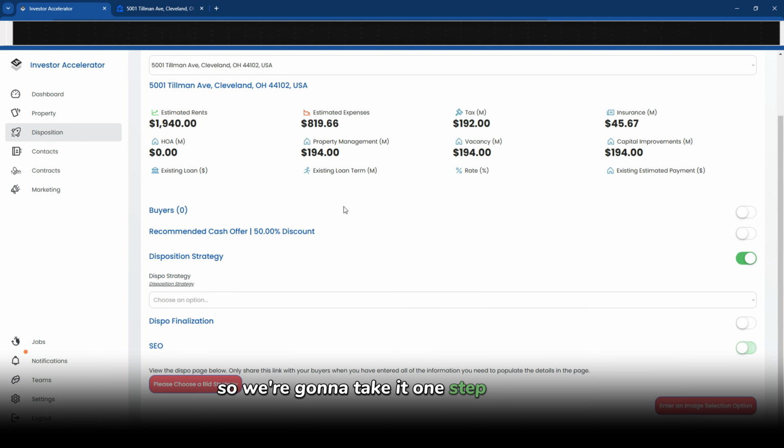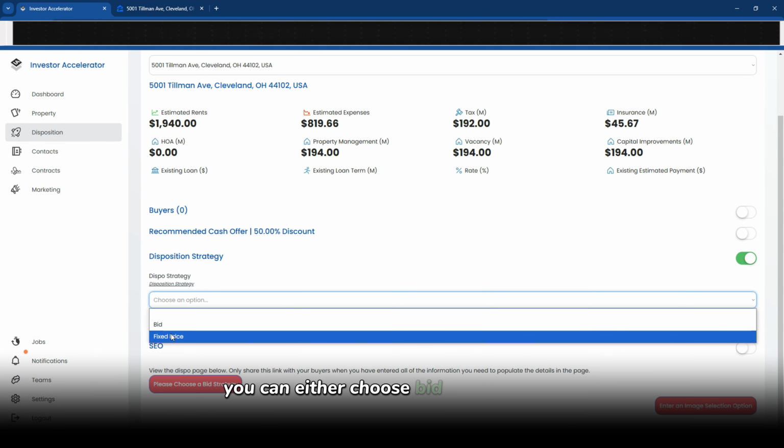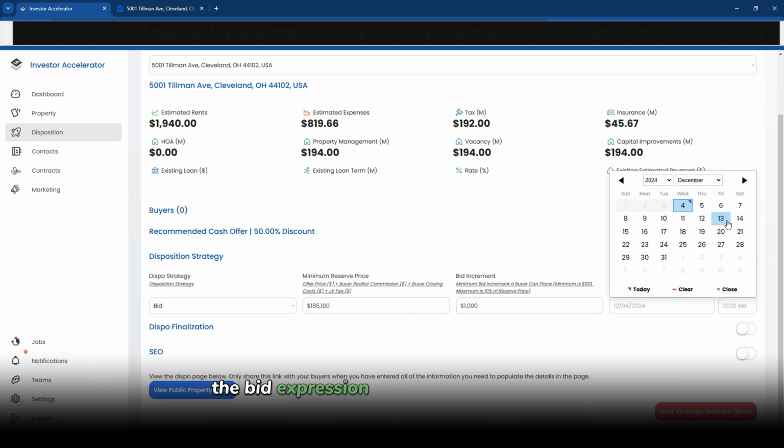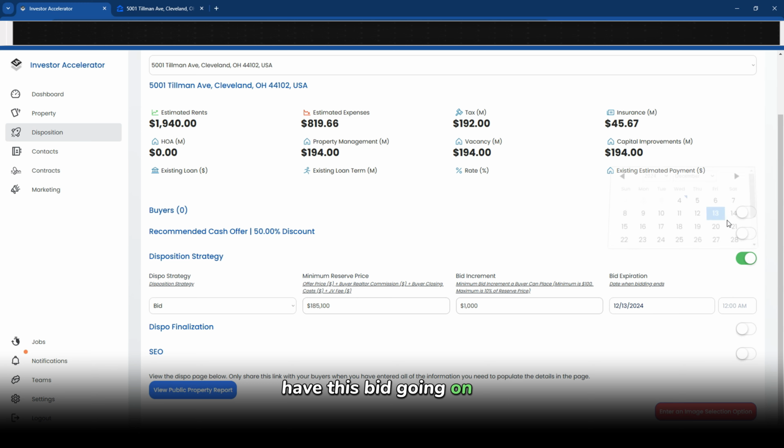So we're going to take it one step at a time. Dispo strategy, you can either choose bid or fixed price, and this allows you to make a higher wholesale fee than you would have if you just did fixed price. When you do it as bid, you set your minimum reserve price, which is what you got the offer accepted for, including your wholesale fee, and then you set an increment of maybe like 1,000, for example. So if anyone wants to offer up 185,200, they wouldn't be able to because the minimum bid increment is 1,000 from the lowest price. The bid expiration is how long you want to have this bid going on for. So I could say up to the 13th at 11:30 or maybe even 12 a.m. midnight, and then that saves it there immediately.